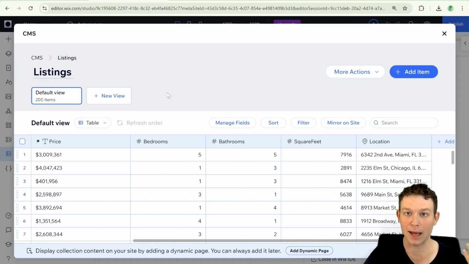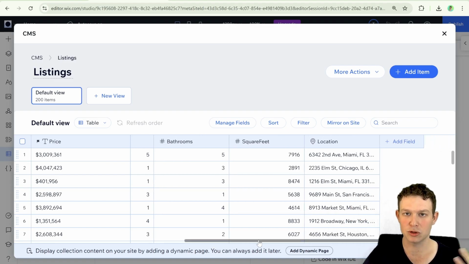And the data behind these listings is over here. And this is just mock data. I asked ChatGPT to make it. So we have price, bedrooms, bathrooms, etc. Depending on what you're trying to create, whether it's real estate properties or anything else with some kind of location, you can add the field that you need for your specific purposes.